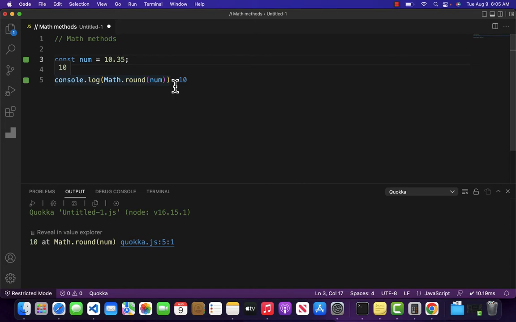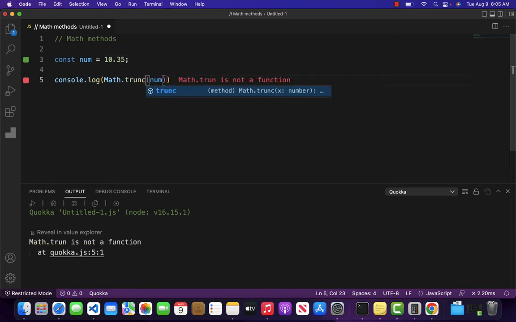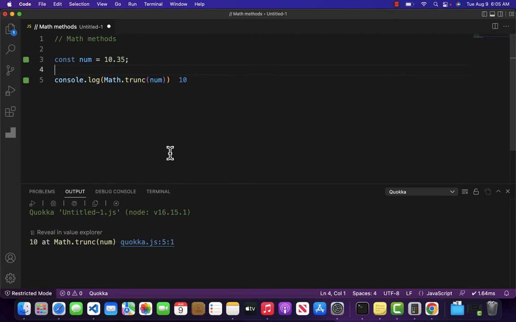For example, what if you want to remove all the decimal values from your number? Then how can you do it? Well, we also have a method for this, and that is called trunc. As you can see, it has completely removed all the decimals from our number.